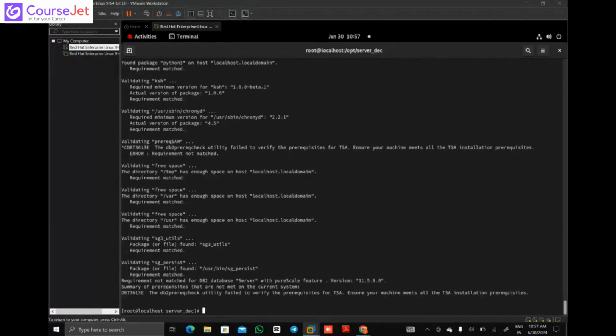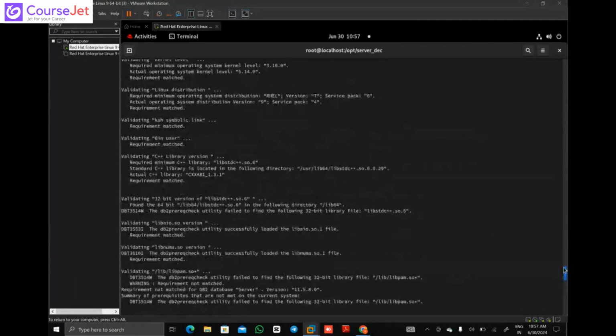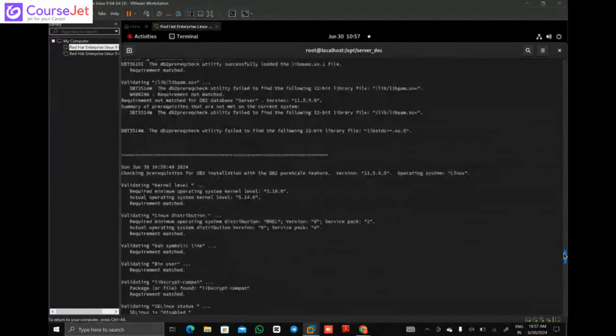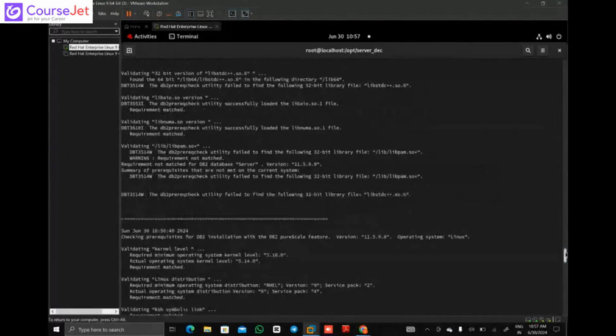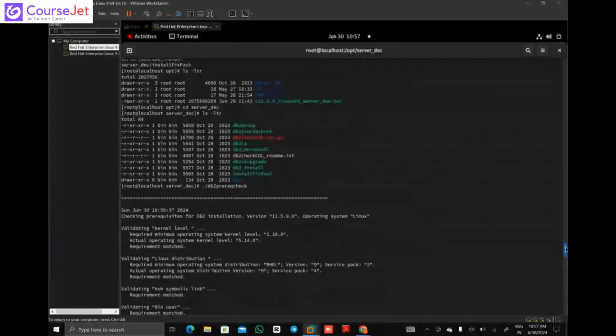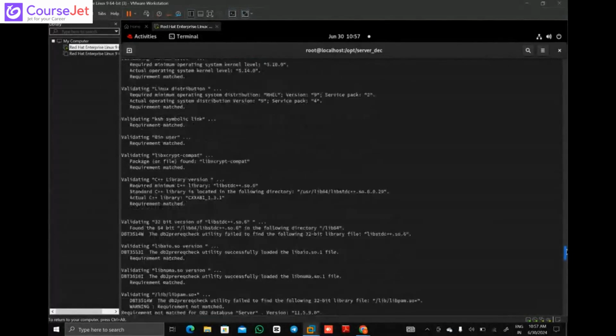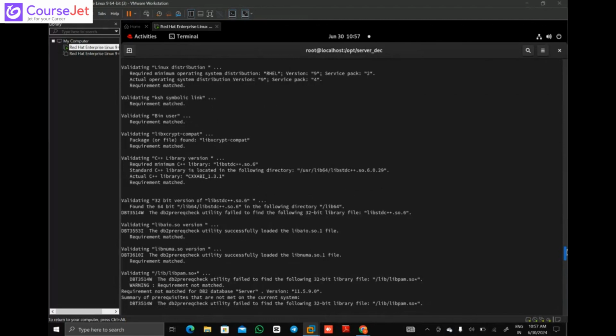So if you go to the top of the output, scroll up. One second. Scroll up, go till where we have executed that. Yeah, come down. So here you can see all these are the prerequisites for DB2 to install.